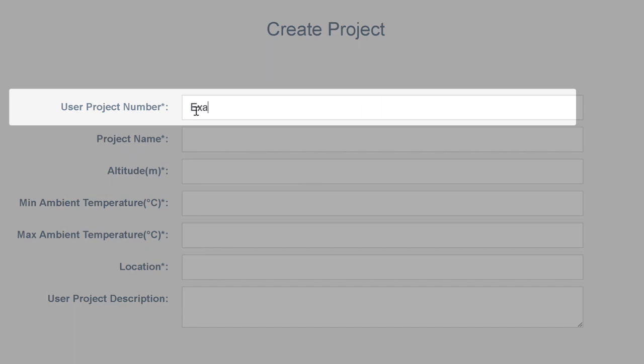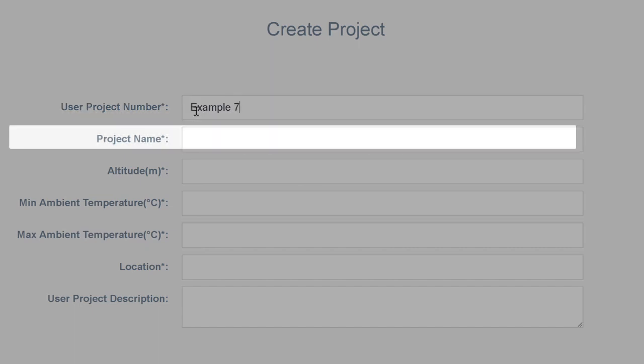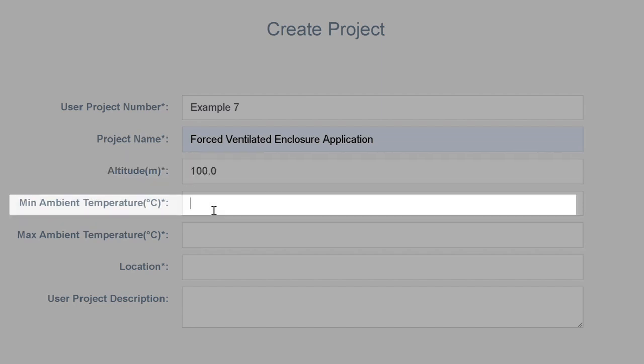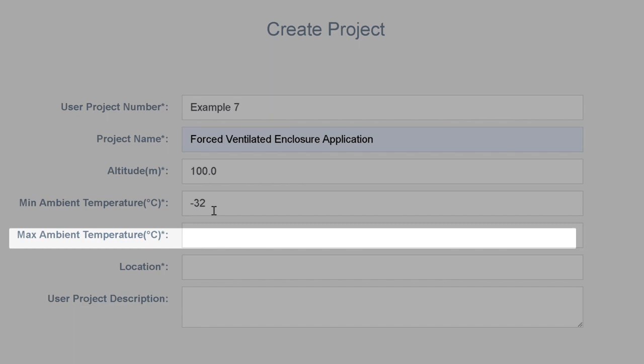This is example 7. We will name the project Forced Ventilated Enclosure. The altitude is 100 meters. Minimum ambient temperature is -32, and the maximum ambient temperature is 40 degrees Celsius.